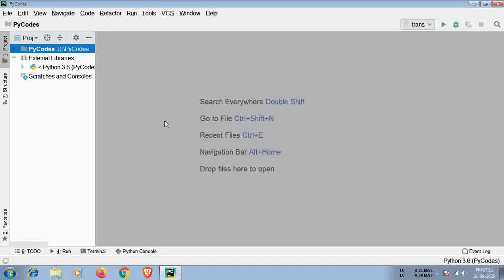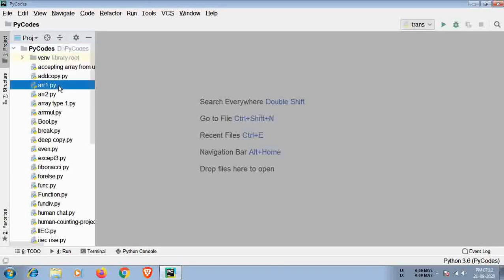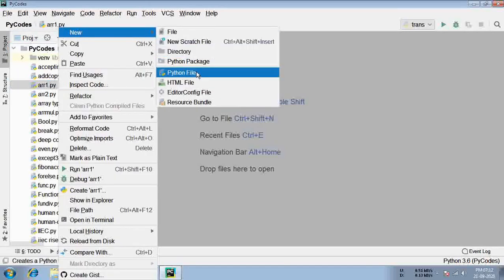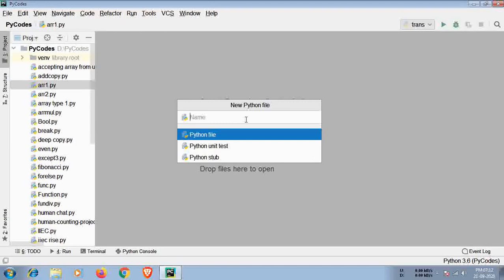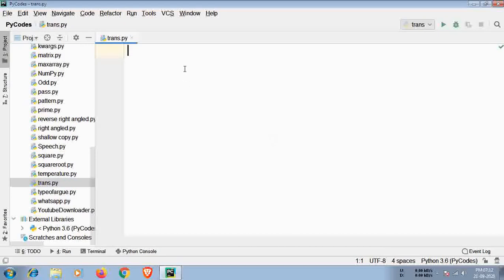So the first one is a translator, which translates from one language to another language. So just go to your files and create a new Python file here. I'll just name it trans.py. So here I'll just type the code.